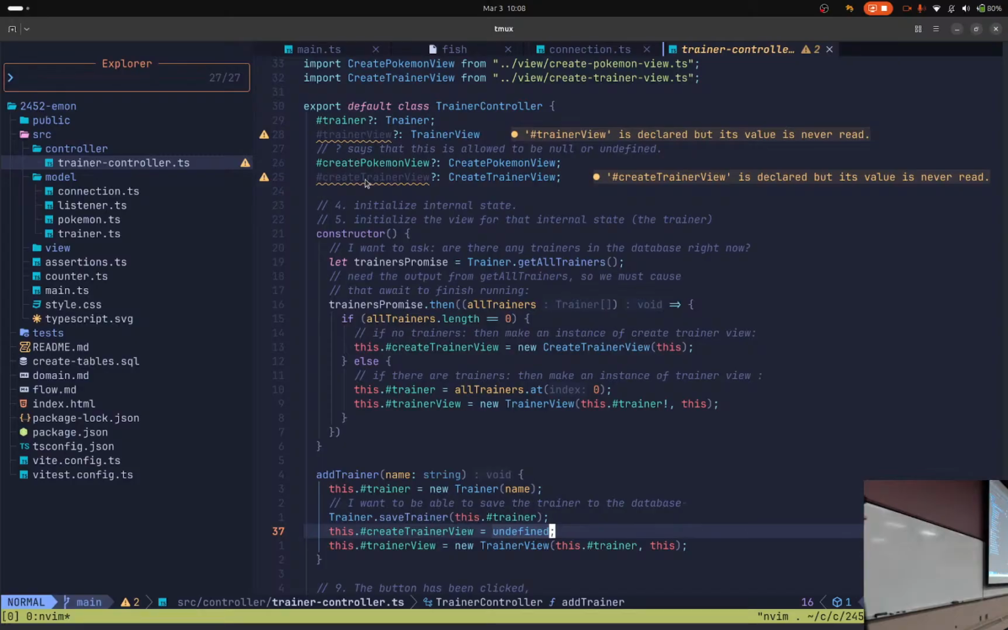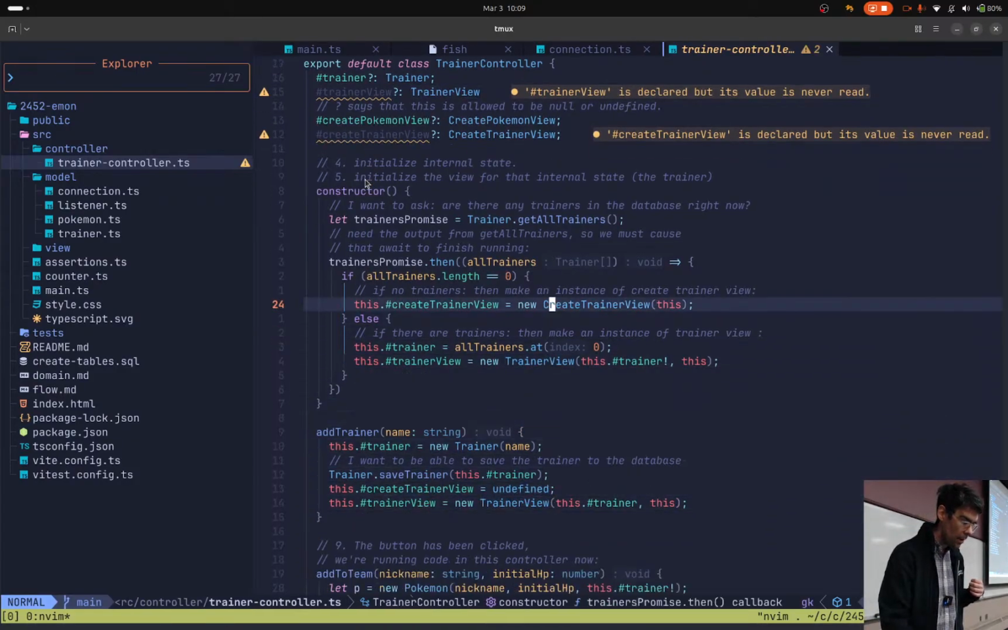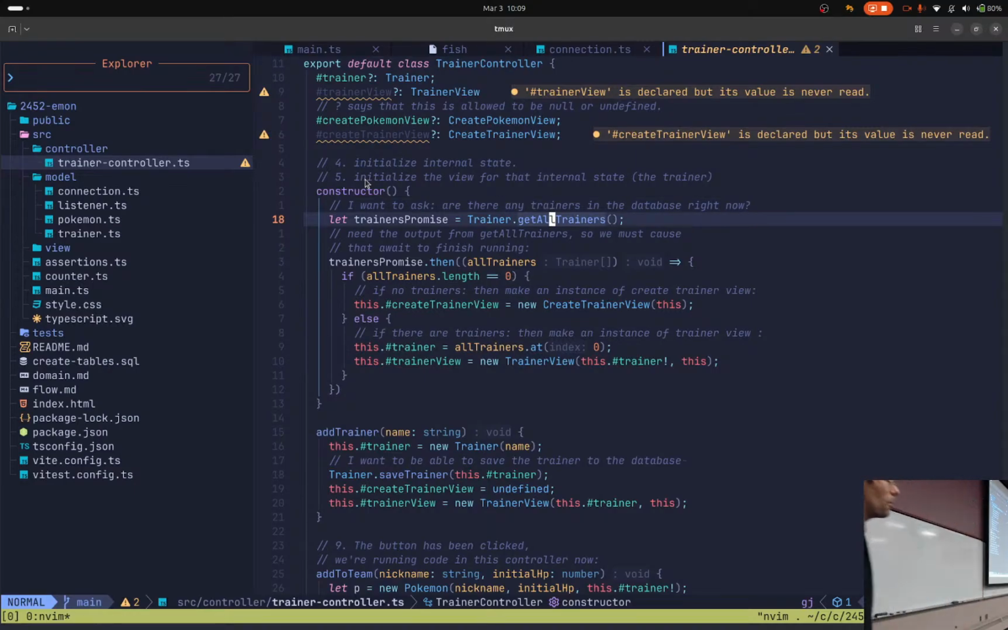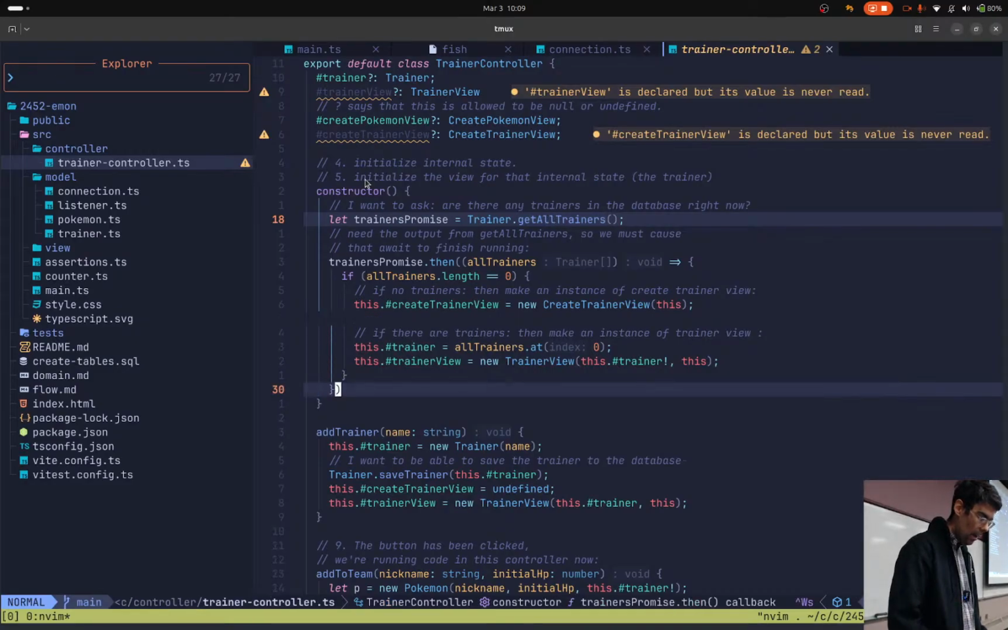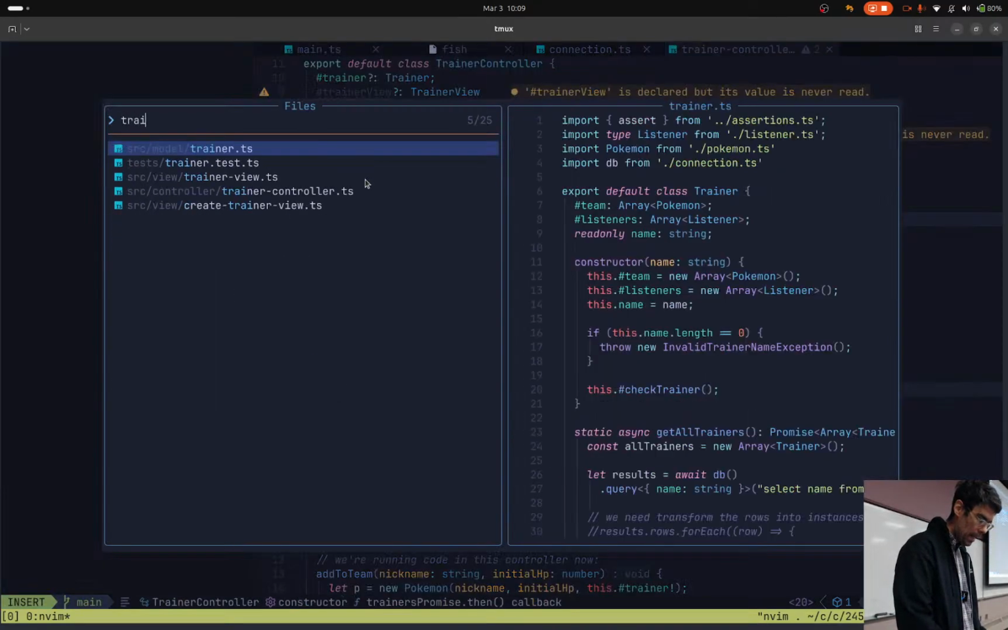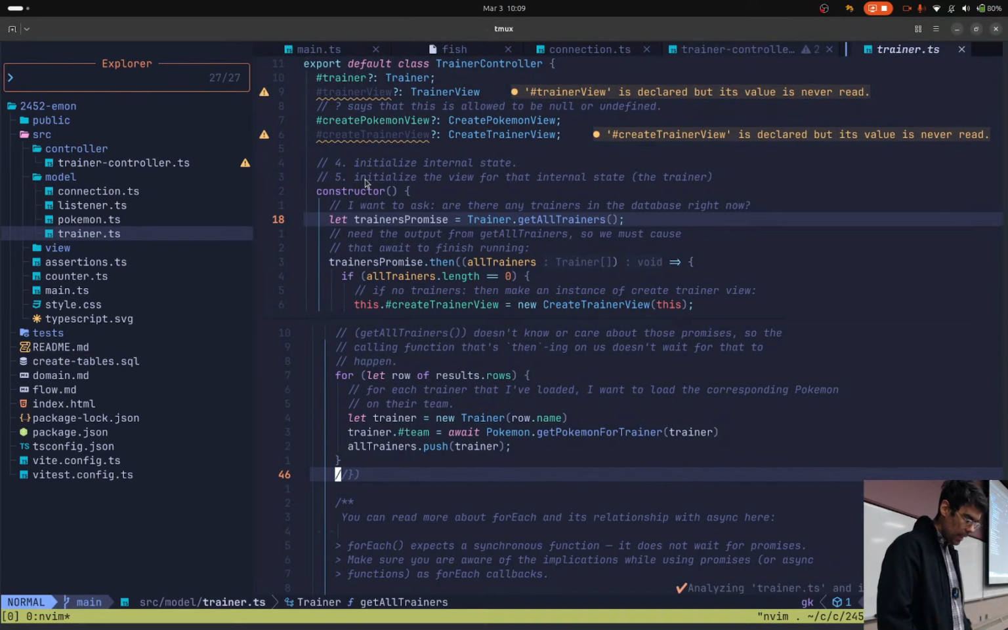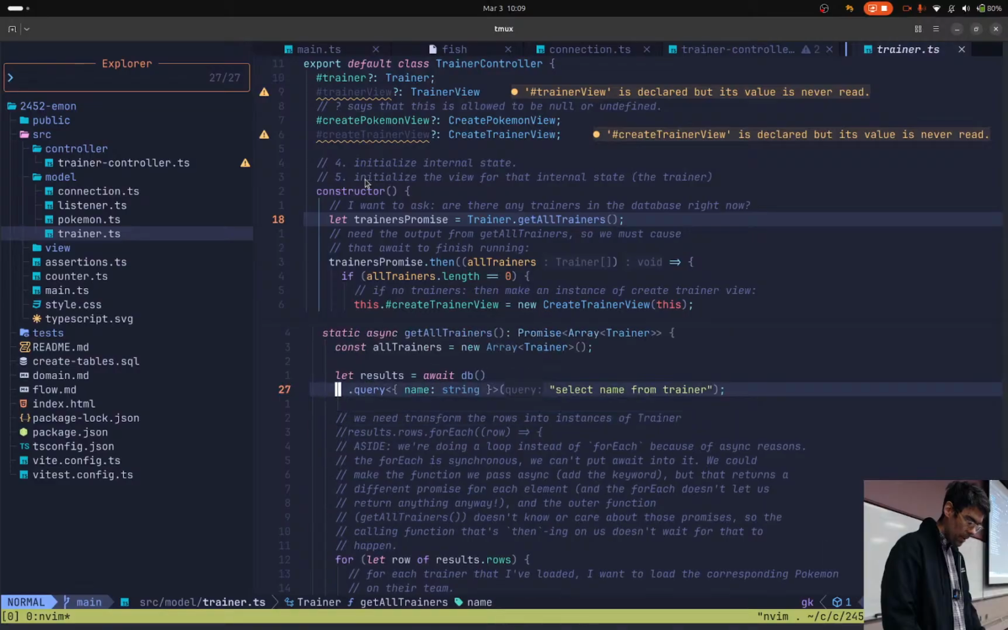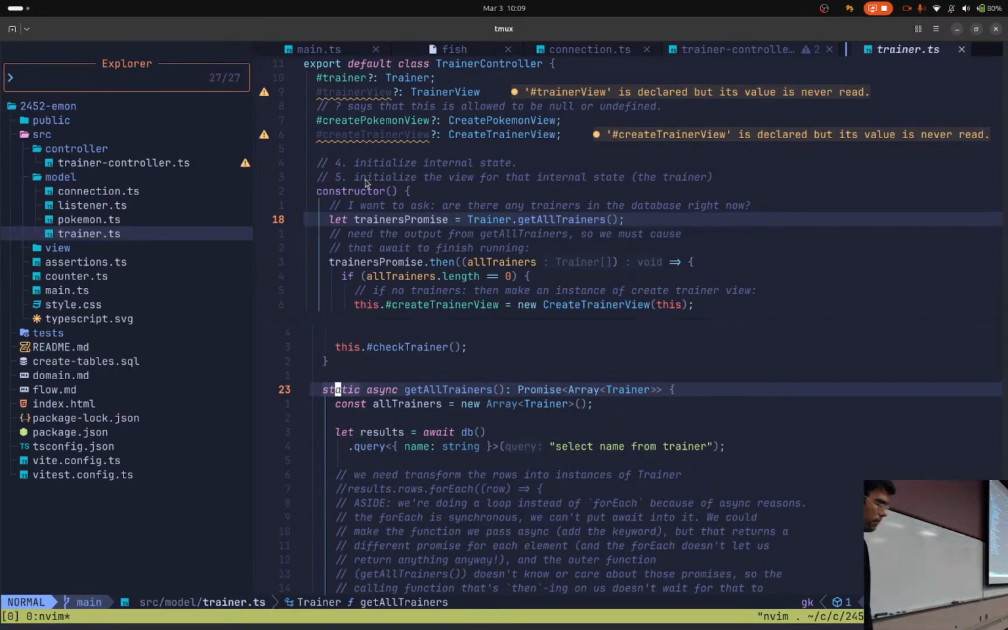In the trainer controller's constructor, we're asking for all instances of trainers because we want to be able to either prompt to make a new trainer in the database, or show an existing trainer that's already been put into the database. So the first thing we're running here is on line 18. We're asking for all trainers to come back from the trainer domain model, from the trainer class, sorry. I'm going to open that up. In the trainer class, we're asking for getAllTrainers. So that's this method right here.